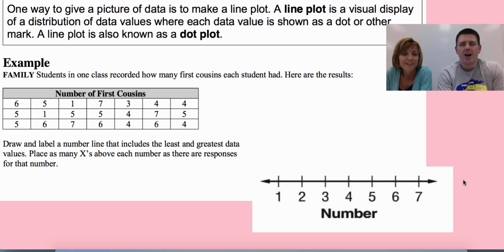McKenzie. All right, a line plot is a visual display showing all of our data on a number line. Sometimes it's called a dot plot, but in class we're going to use X's. Basically, you set up your number line. You want to make sure you include your lowest and your highest value. So if you look in our table there, you'll see we have some 1s, some 2s, 3s, all the way up to 7s. So we've already set up our number line to go from 1 to 7.